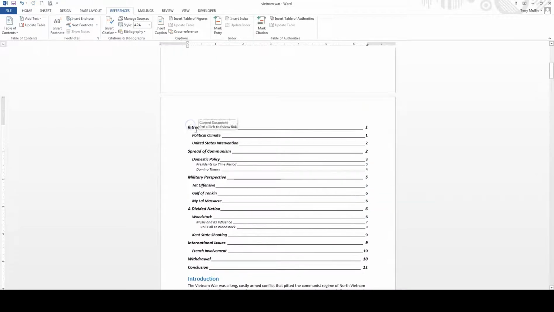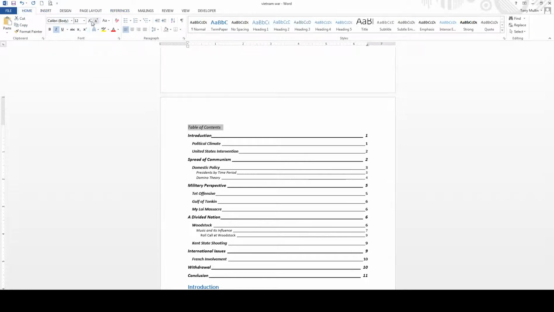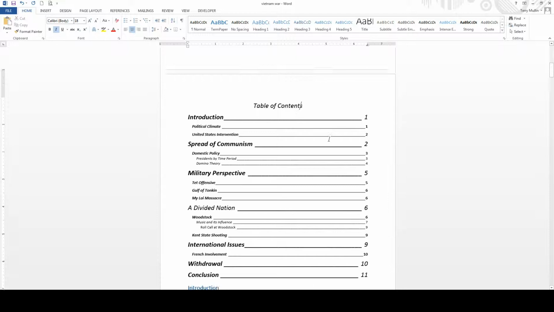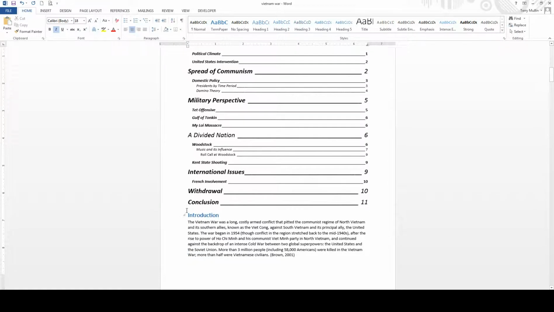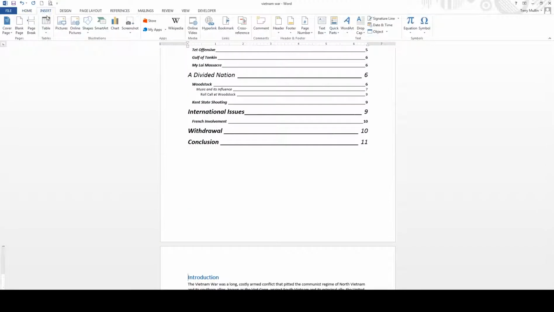Now I'm going to put in table of contents. And I'll make that just a little bigger, and center that. And now I've got my table of contents. I want my introduction to actually start on the next page. So I'll hit Control Enter to do the same thing as a page break, which you can find in the Insert tab, page break in the upper left hand corner.